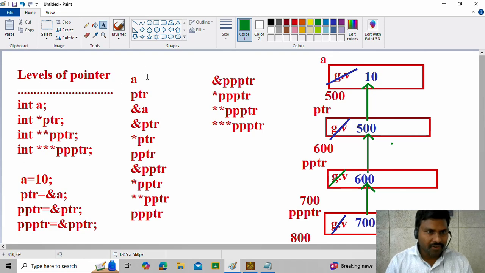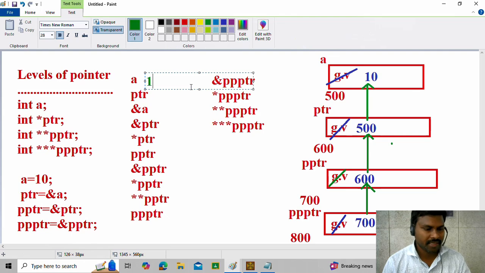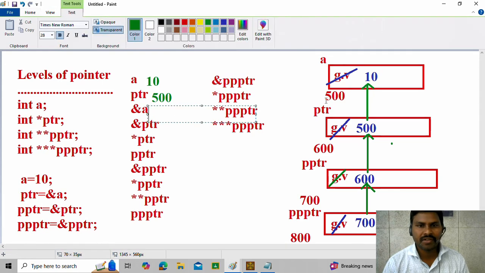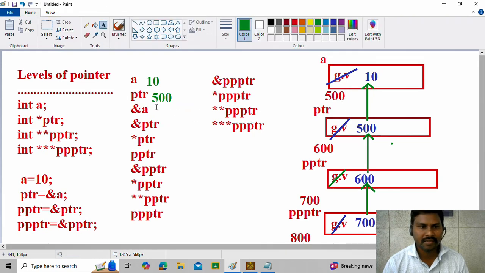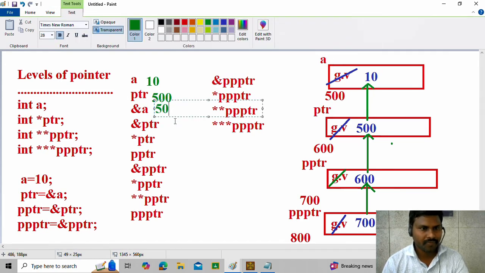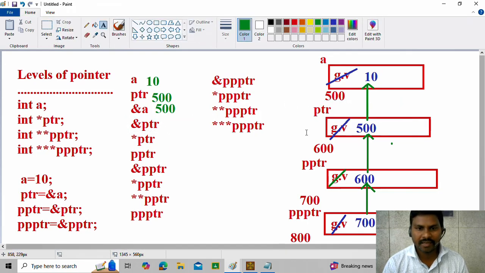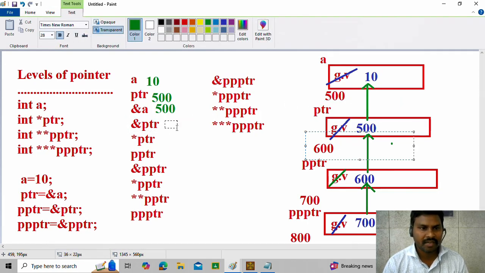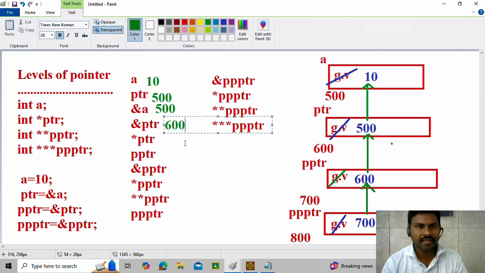Now what is the value of a? Value of a is 10. What is ptr? ptr is 500. What is the address of a? Here the address of a is 500. What is address of ptr? This one is ptr, this one is address of ptr. Address of ptr is 600.